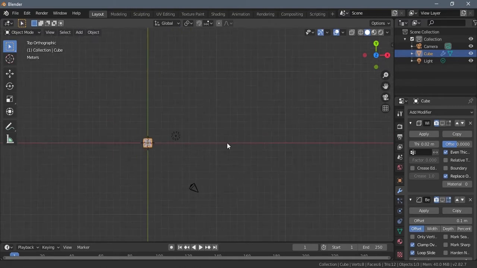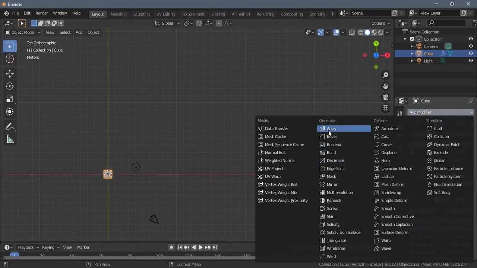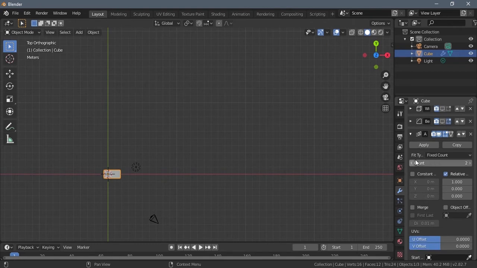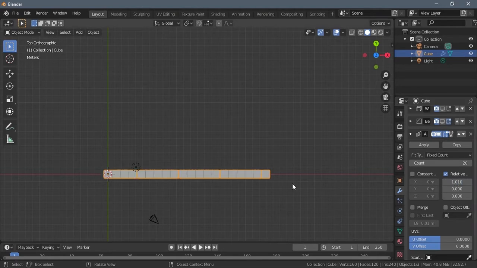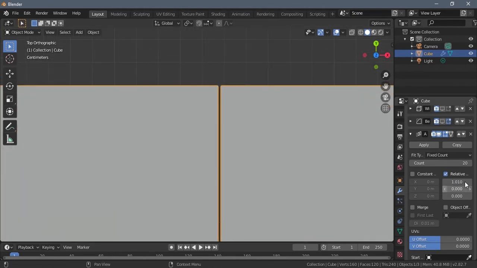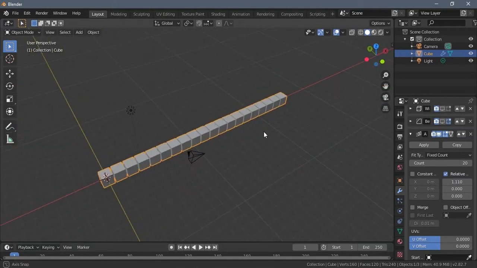Okay, so you have this, and now you just want to add in an array modifier. Set the offset to something pretty big. Look, not too big, but just over 1. So you want to make the count 20, and you just want to set the offset to something like 1.01 or 1.11, basically. So it's fairly far away, but not too much. That's pretty good.